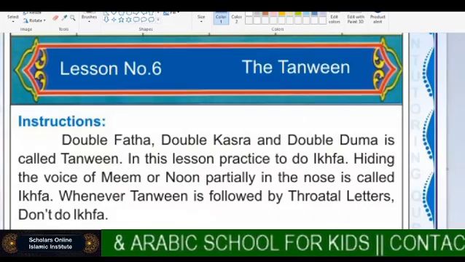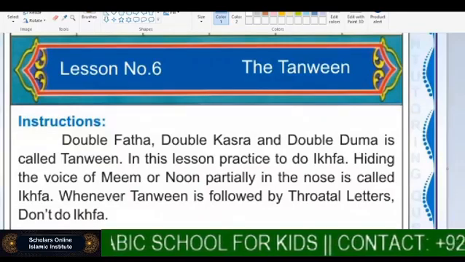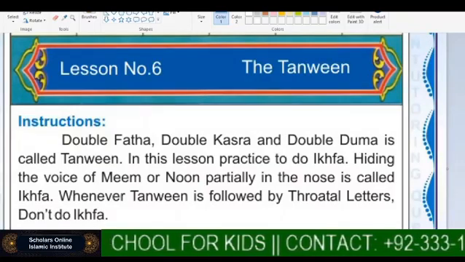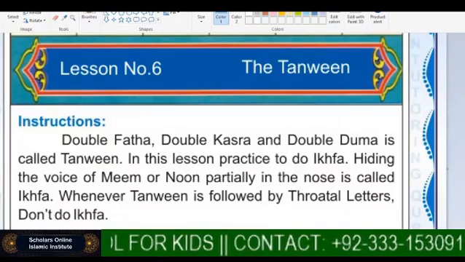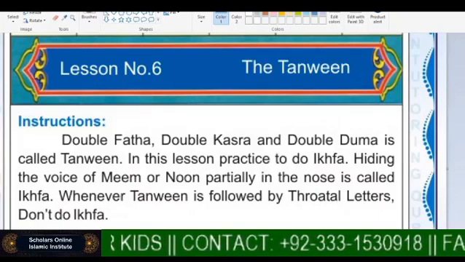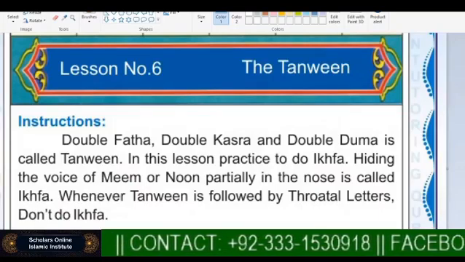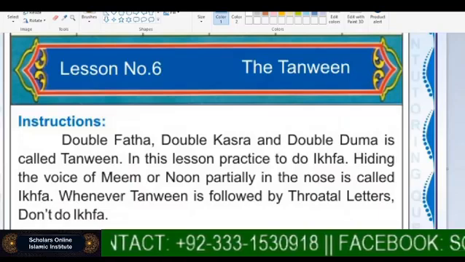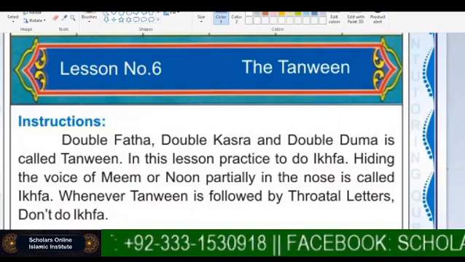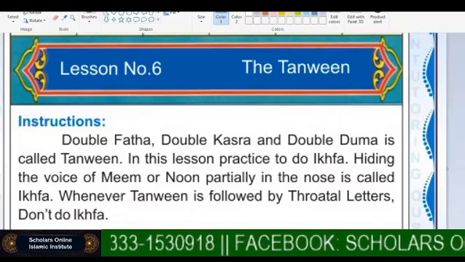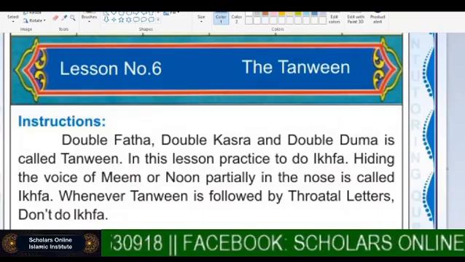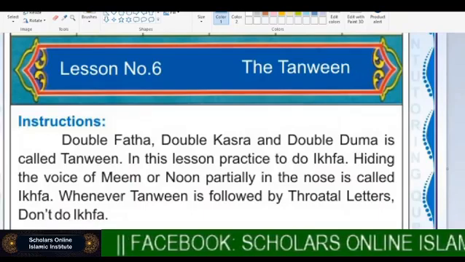We read about the signs of movements, right? Fatha, Kasra, and Dhamma. Now, what happens when they come in a pair? How will we read them if they come in a pair, in double?